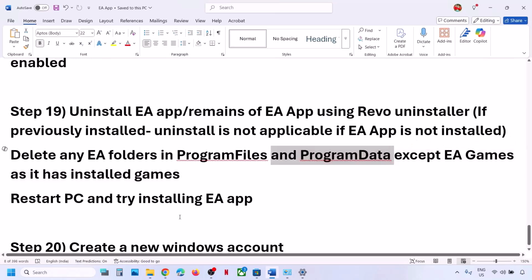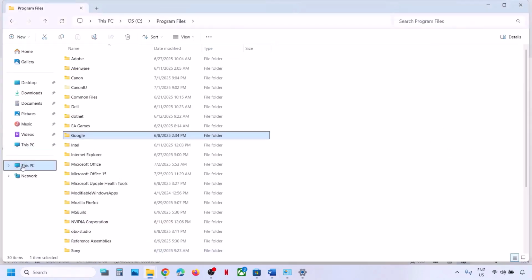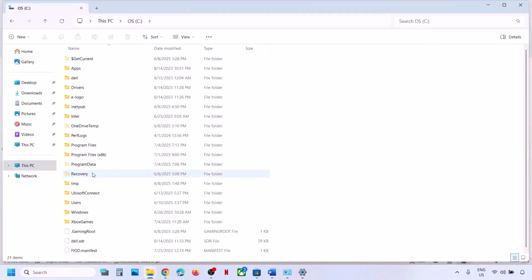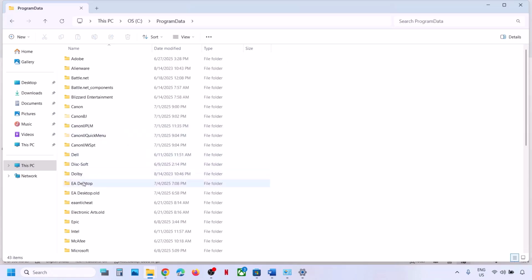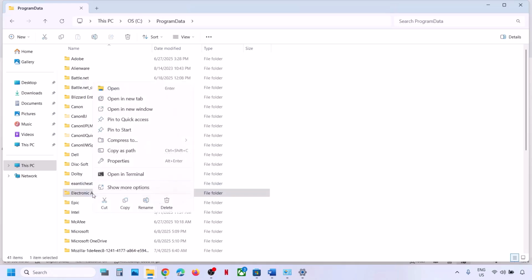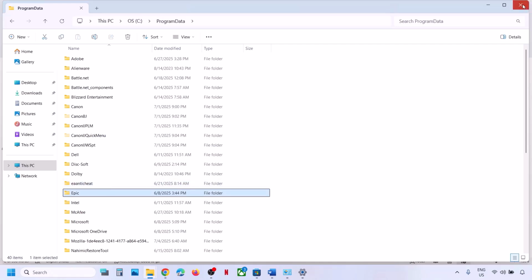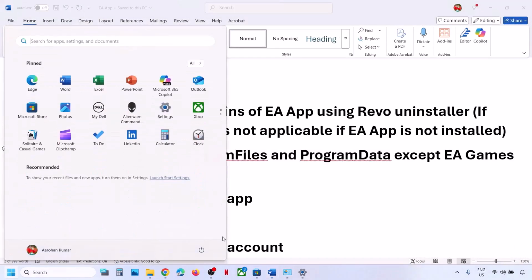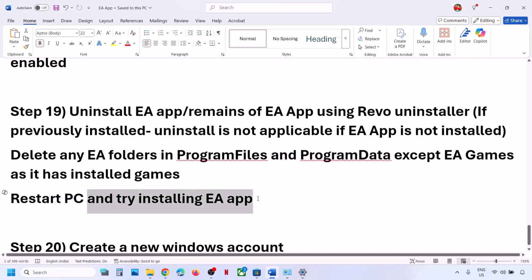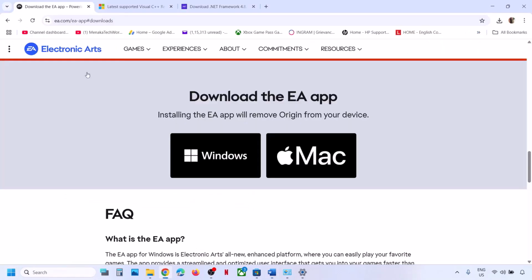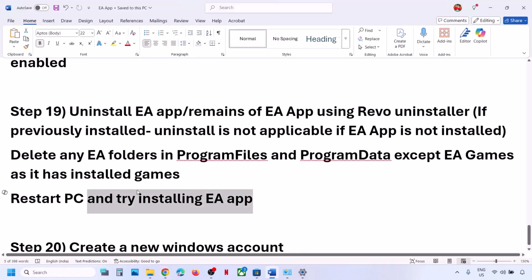go to ProgramData. So open File Explorer once again, go to this PC, C drive, ProgramData, and delete the EA folder. So EA desktop, or if you have any renamed one, EA. Delete all the EA folders from here, and then restart your computer. Restart is a must after this. After the system restarts, try to install the EA app using the new installer. So download it and install it, and you can try to run it as an administrator.